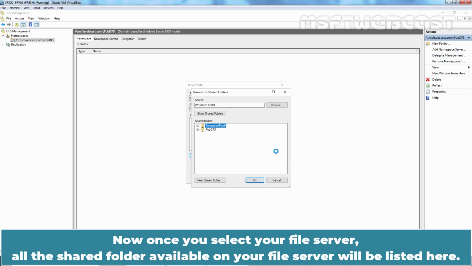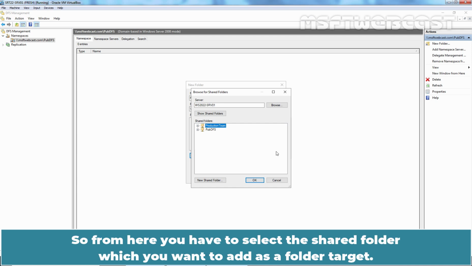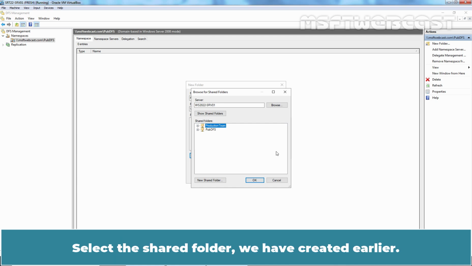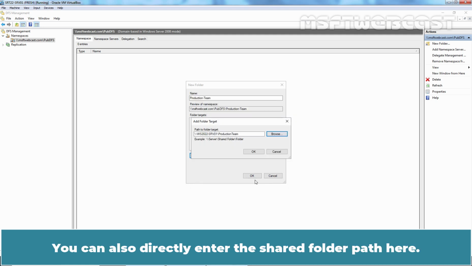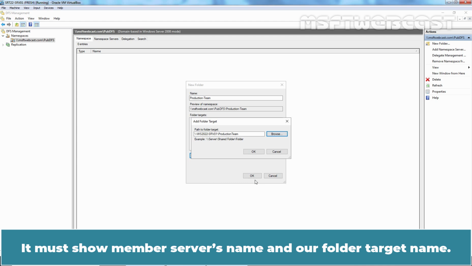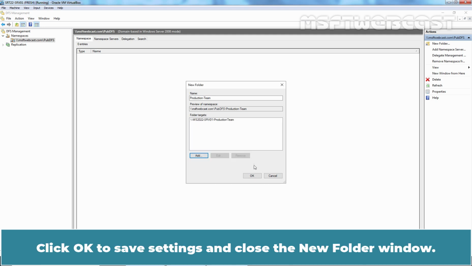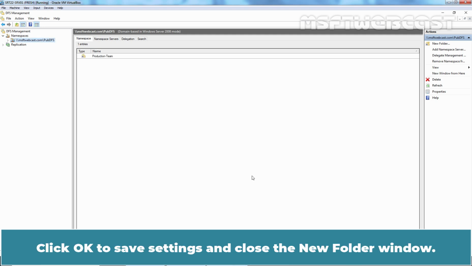Once you select your file server, all the shared folders available on your file server will be listed here. So from here, you have to select the shared folder which you want to add as a folder target. Select the shared folder we have created earlier. For this example, that is production team. Select it and click on OK. You can also directly enter the shared folder path here. Confirm that the correct path to the folder target is selected. It must show the member server's name and our folder target name. Click OK. Click OK to save settings and close the New Folder window.